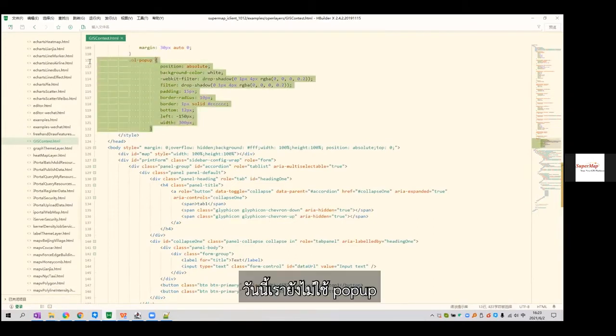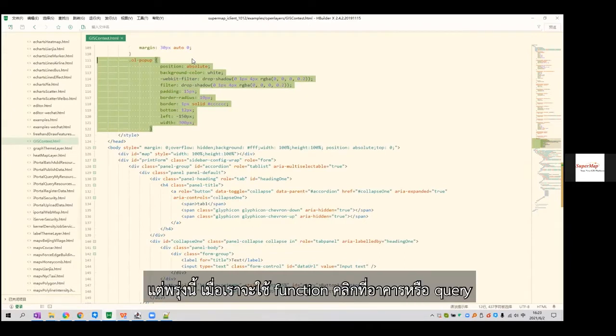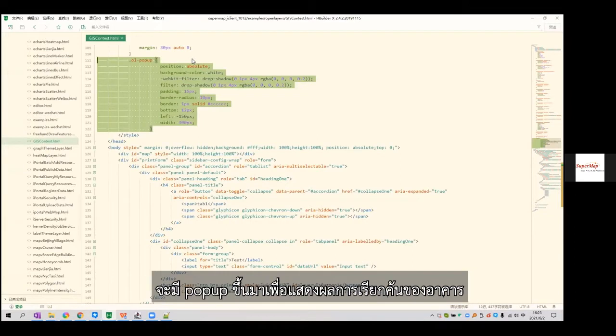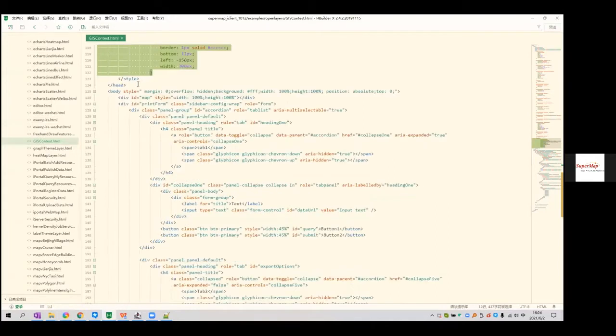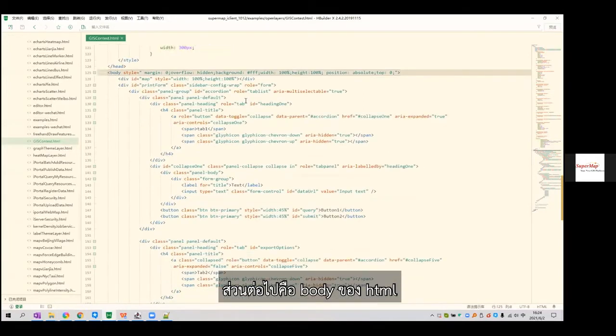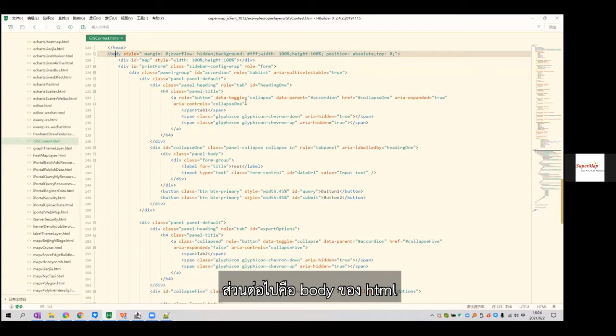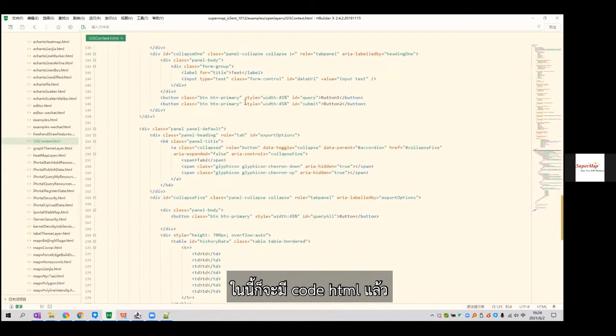And for the pop-up, actually, we don't need to use it today, but tomorrow, when we want to achieve the function of clicking the building to query, and a pop-up will appear and show the attributes of this building, we will use this.